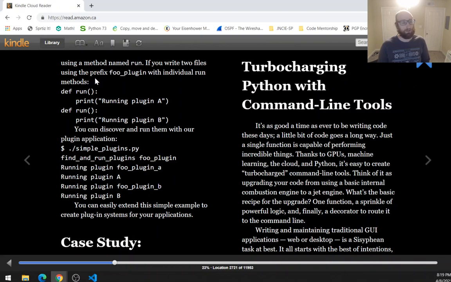Okay. So I'm going to take their word for it. You can easily extend this simple example to create plugin systems for your applications. Okay, so that sounds good to me.